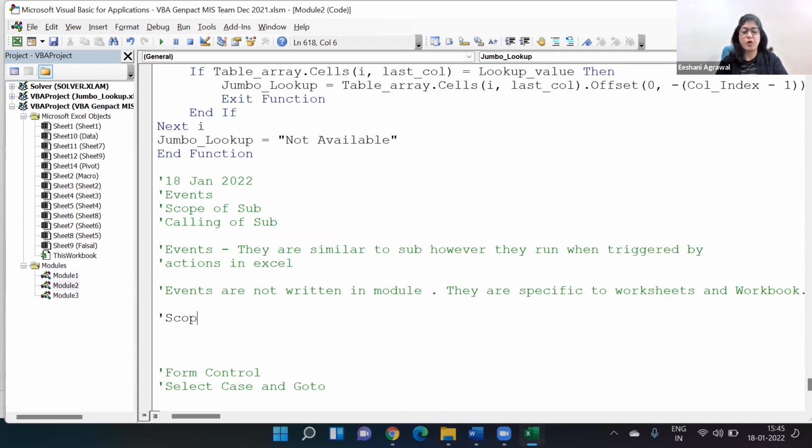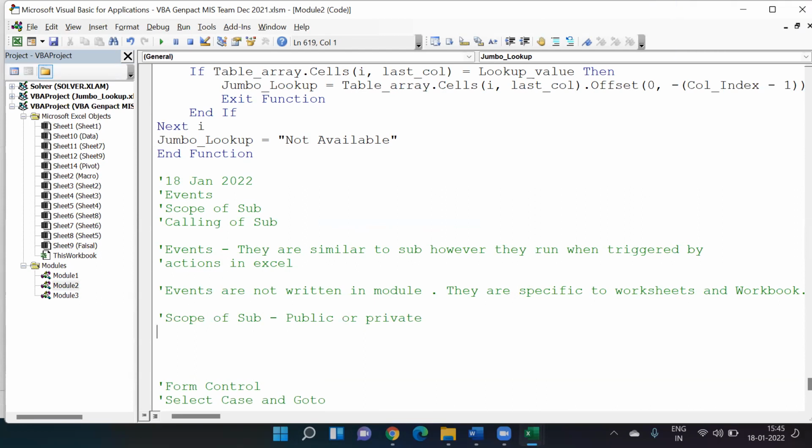One is scope of sub. Now, what is the scope of sub? It could be either public or private. Have you seen me writing the word public or private at any point? No. So there has to be a default value. What is by default? What do you think? Public. By default, it is public.